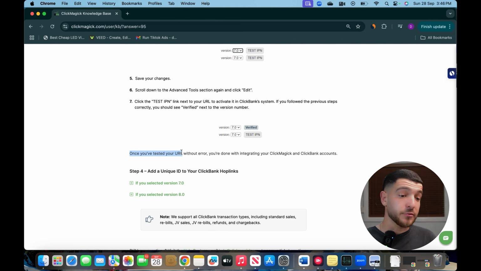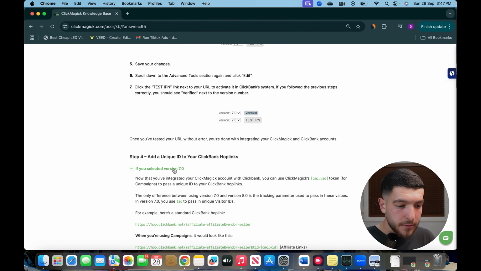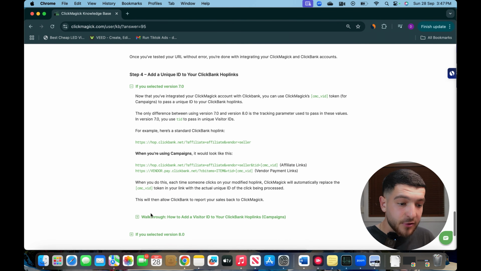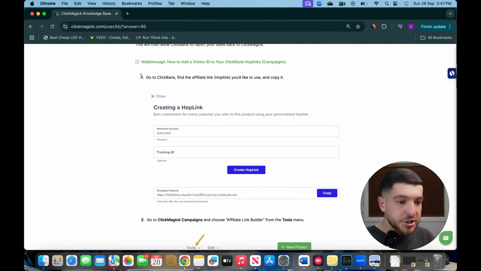Now, once you've tested your URL and there are no errors at all, we're now done with integrating ClickMagick with ClickBank for sales. But what we can also go ahead and do, so step number 4, is how we add our unique ID to our ClickBank hop links. So as we saw, we selected version 7.0. If we scroll down here, this is going to give us an exact walkthrough on how to add our visitor ID to the ClickBank hop links. So if we click on that, it's going to show us the steps.